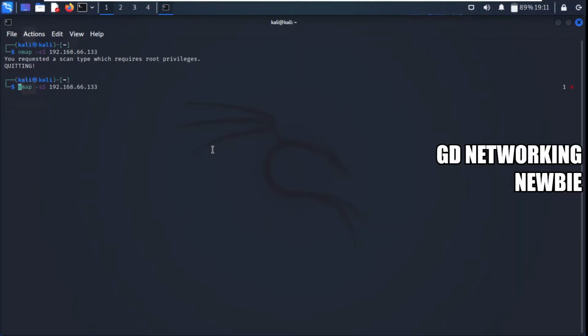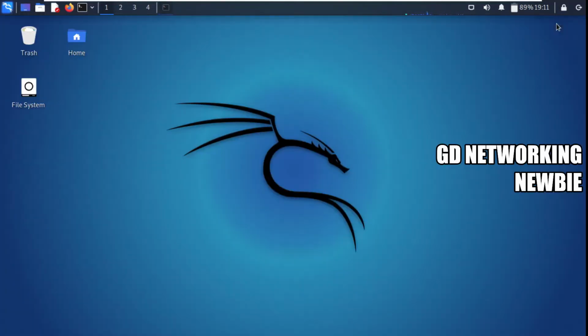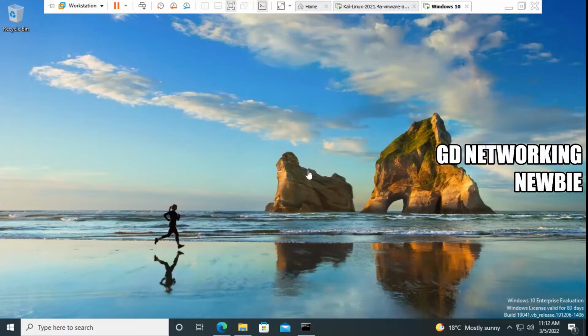Yes, we should give the super user privileges, sudo, and press enter. It's asking for a password, so give the password, and now it's scanning Windows 10 for open ports and services. So now you can see we have only these ports open: 135, 139, and 445. These are the open ports shown at this time on the Windows 10 machine. Okay, now we can minimize this window on the Kali machine, and let's go to our Windows 10 machine.